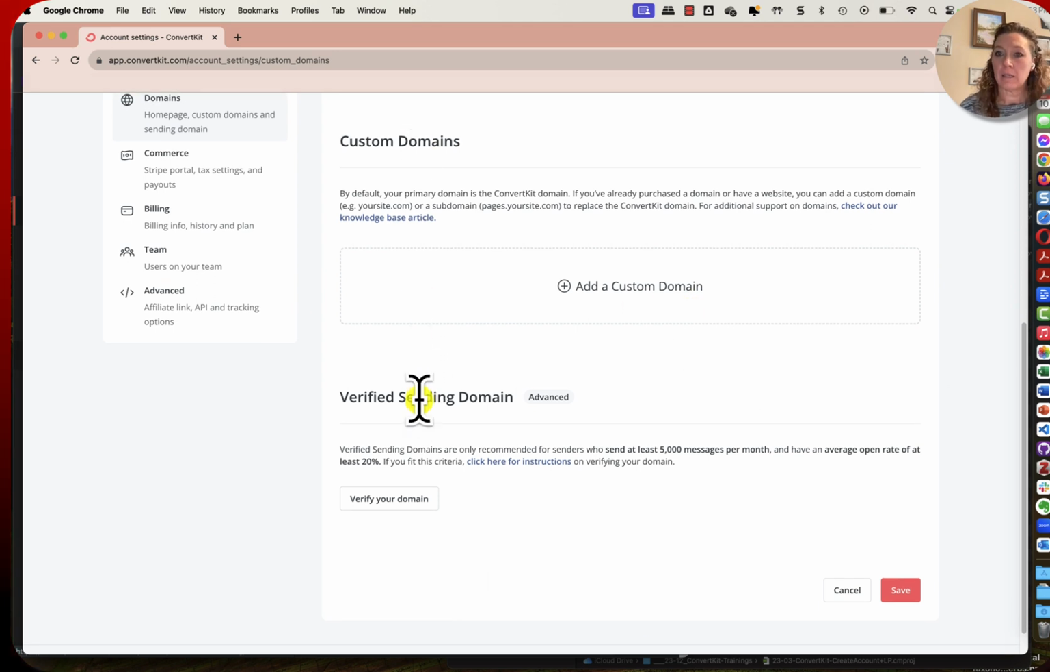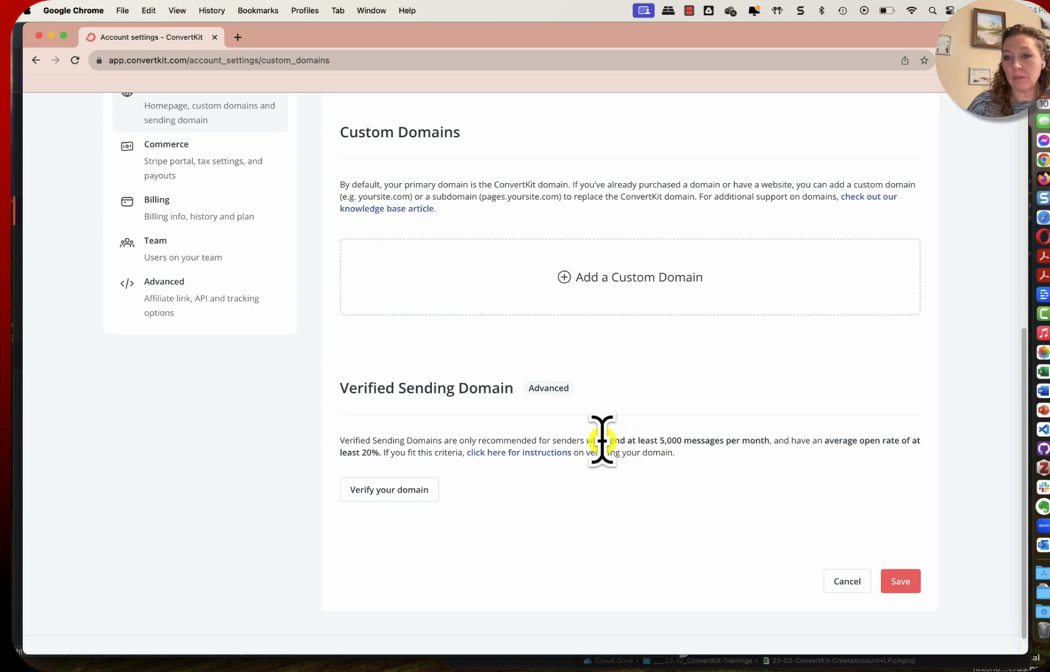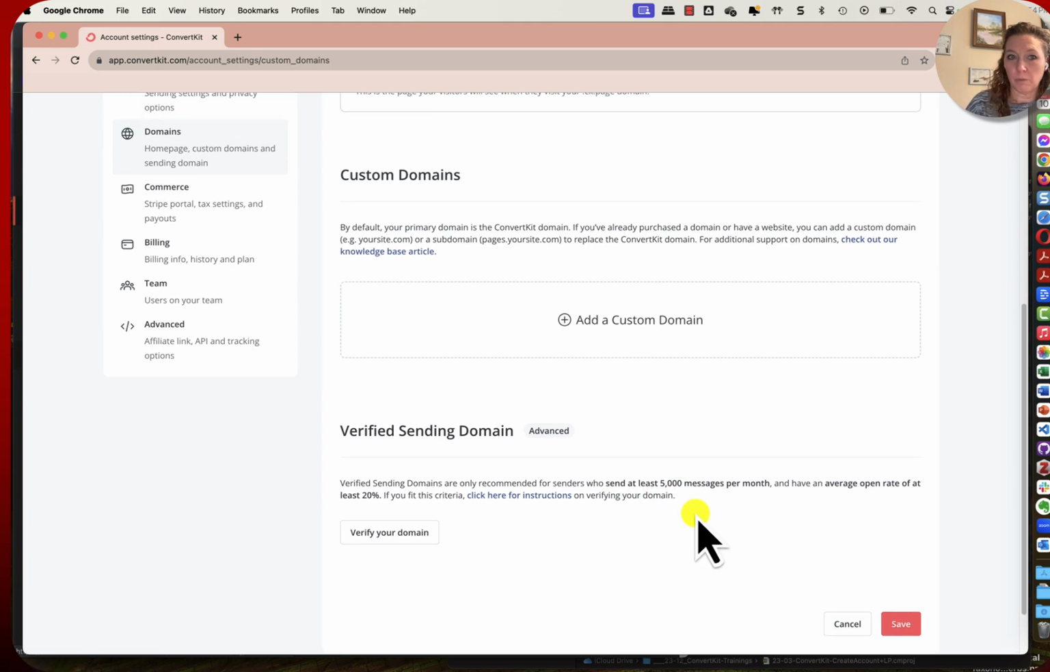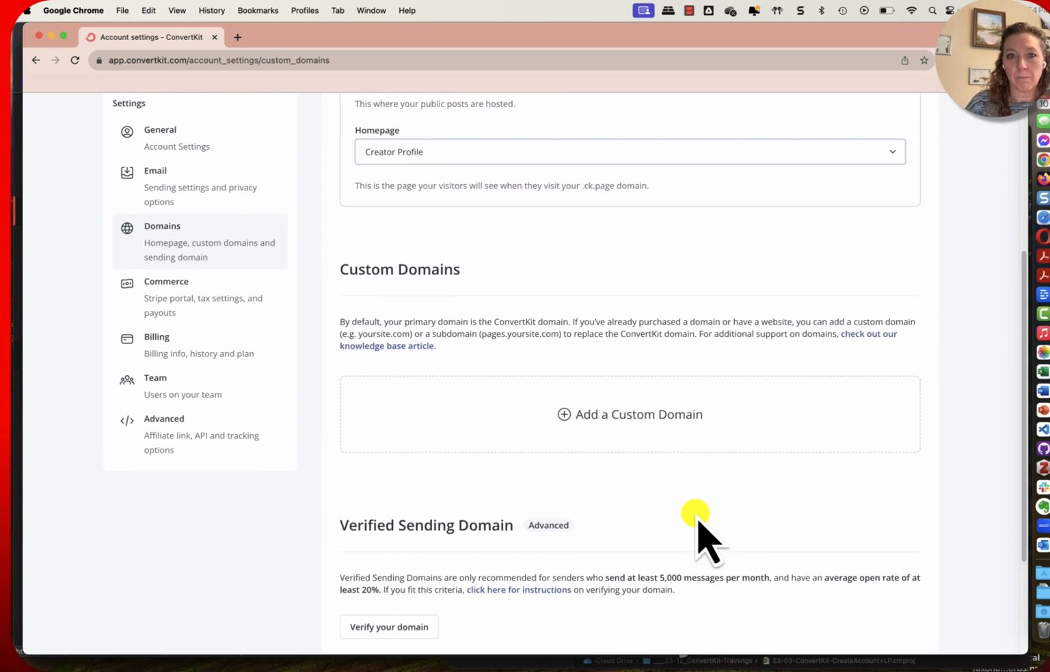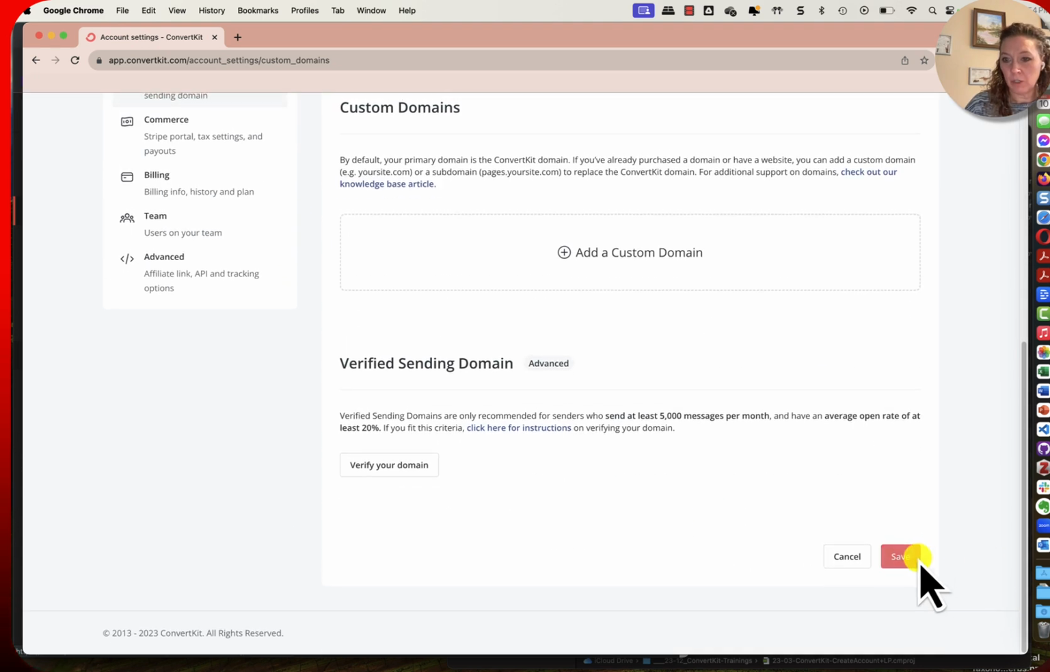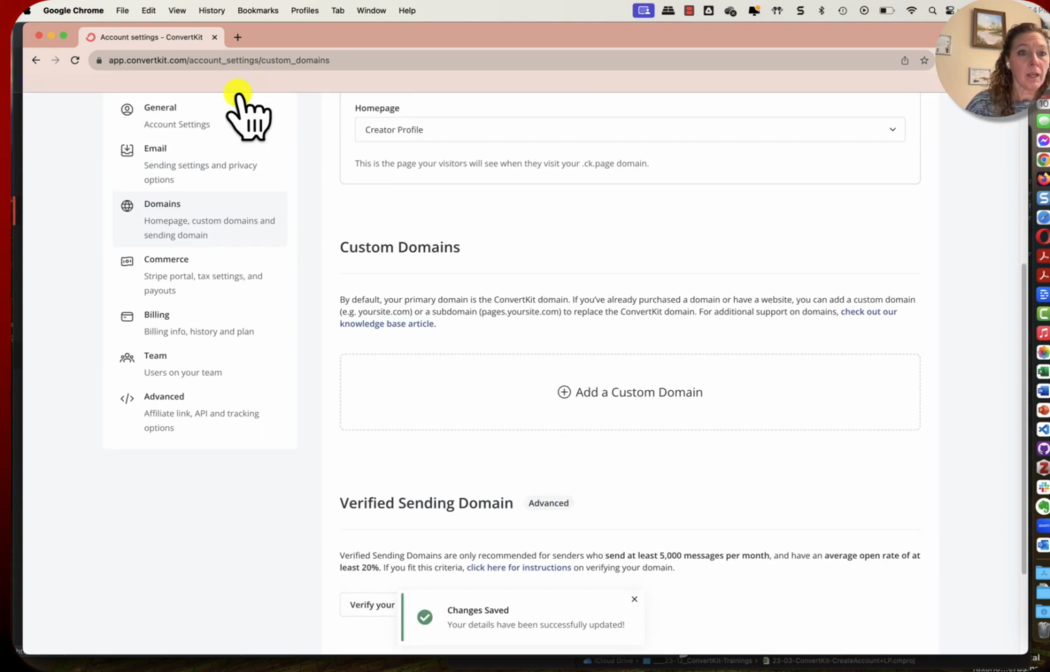It does take setting up DNS records, so if you are not tech savvy, we 100% would want to do that at a later time. And then here again, there is an option for a verified sending domain, but you need to be sending at least 5,000 messages per month. Otherwise, it's not worth doing. So know that I did make a change, so I am going to save again.